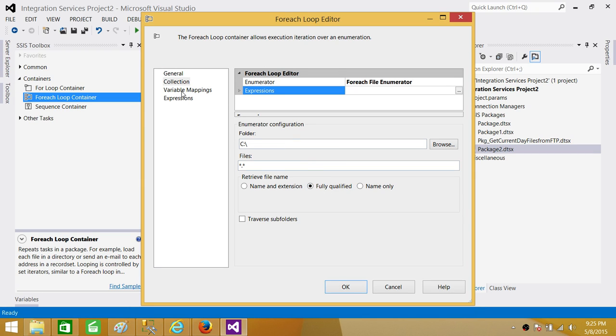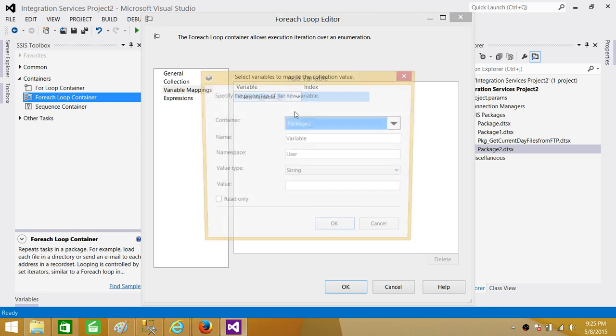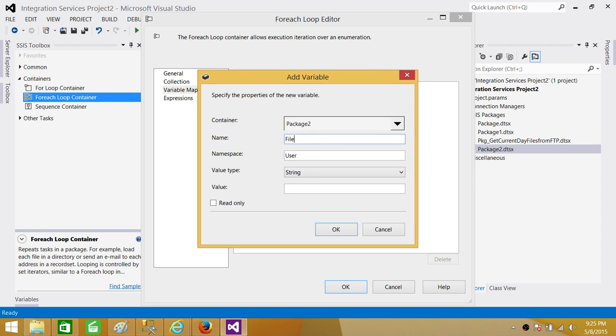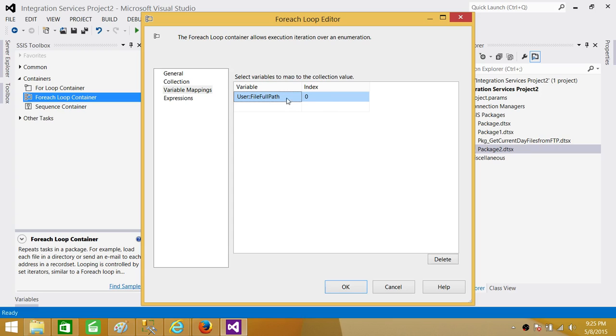So I go to variable mapping, and here I'm going to create a new variable and call it file full path. The index is 0 because this is the only value we are getting, and this is the only column we have. If we have more than one, but in this case, in the for each file enumerator, we will have only one. But in the ADO enumerator, we have values saved in an object type variable, and we can add multiple variables and multiple columns. That's how we can save one row with multiple column values in multiple variables, if we are using the ADO enumerator.